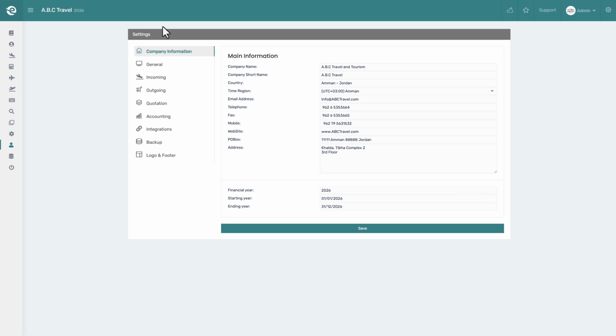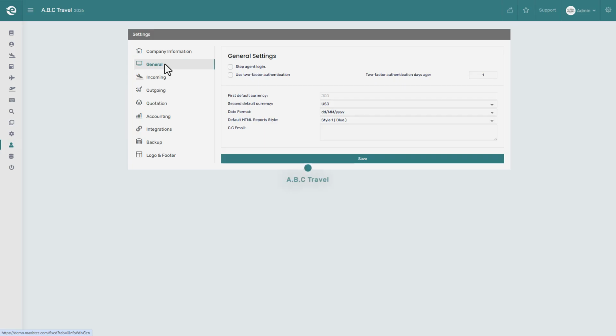In this video, we will move to the General tab. To access this tab, from the System Settings screen, click on General from the left-hand side menu. The General tab contains important system-wide settings, such as agent login control, two-factor authentication, default currencies, date format, report style, and CC email settings. We start with Stop Agent Login.